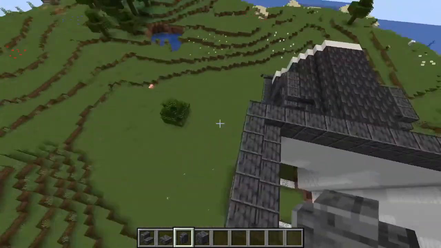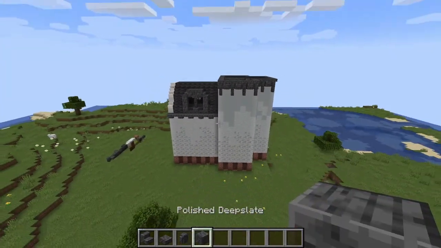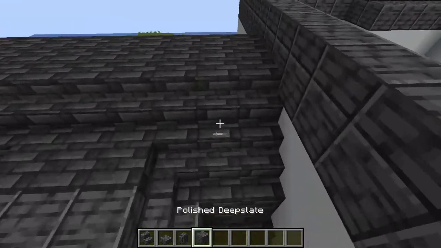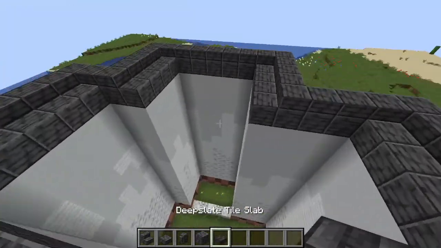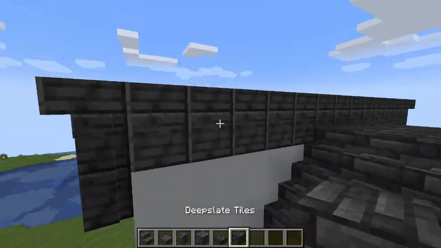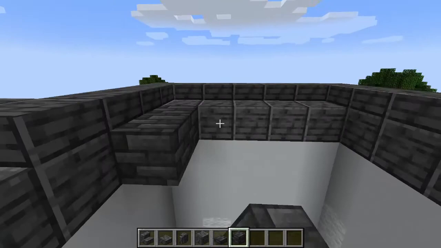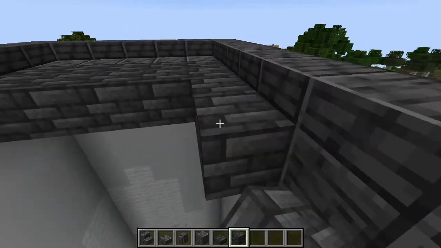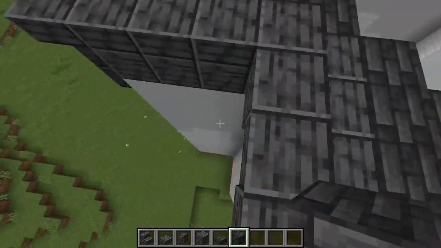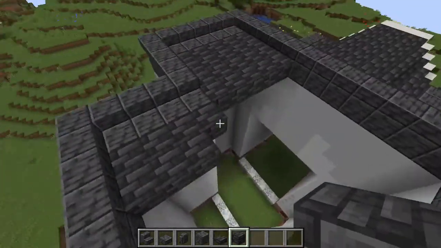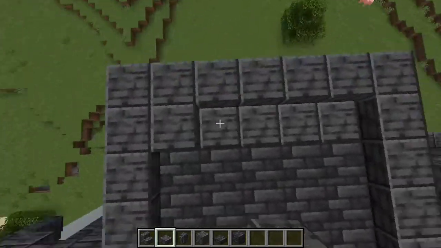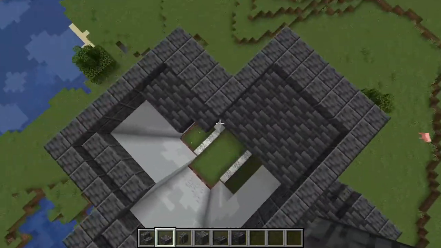So now that we've done that, we just need to start filling in the roof here. What I'd recommend is using the tiles. Obviously you can either use the block or the slab, and you're just going to fill in this bit here with the block just like this. Obviously here we just have to leave a gap. What I'd recommend is placing these on top like that, so it looks like it goes down into that layer there.